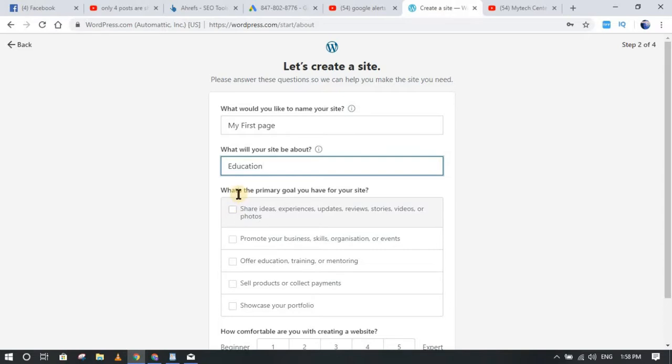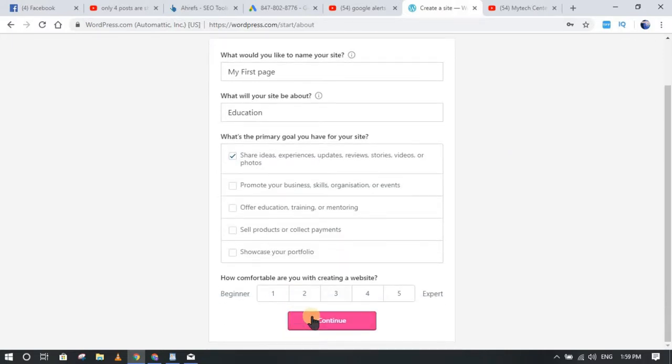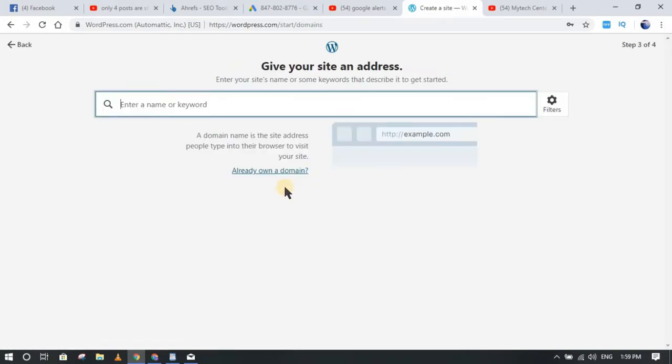After that, what's the primary goal you have for your site? Then you have to choose something here. Here is exam experience. After that, you have to click on continue.